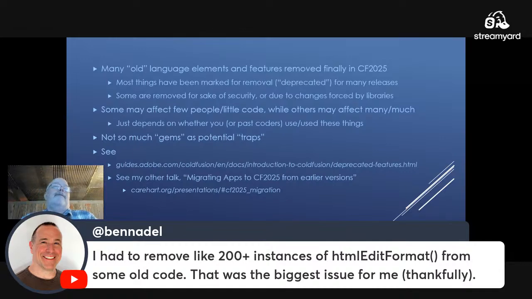HTML edit format has been around since, I don't know, CF 8 or 9, something like that, maybe longer. The point is they decided to remove it, and they'd marked it as deprecated years ago. Same with parameter exists. Again, I don't want to get into all these details, but parameter exists is another one that was marked as deprecated in like CF 3 when they came out with isDefined. I know a lot of people don't like using isDefined, but the point is isDefined was the replacement for parameter exists.